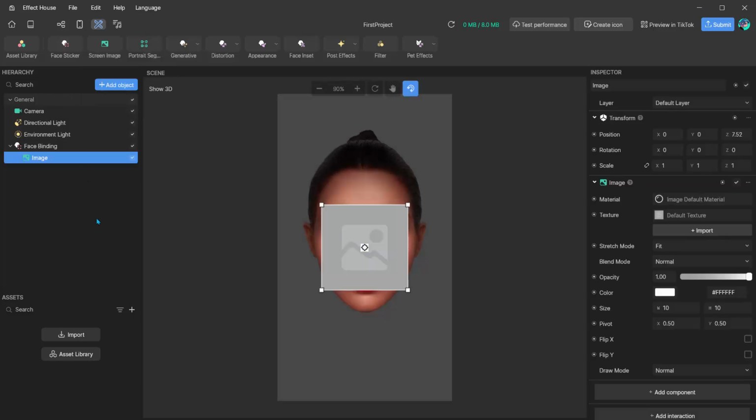Now, when I do that, what happens is it adds a face binding component here on the hierarchy, and it has also embedded an image. So what is an image? Basically it's an empty texture, and whatever texture you put here, it's going to be the texture that's used on this face. So let's see how we can use some of those textures.